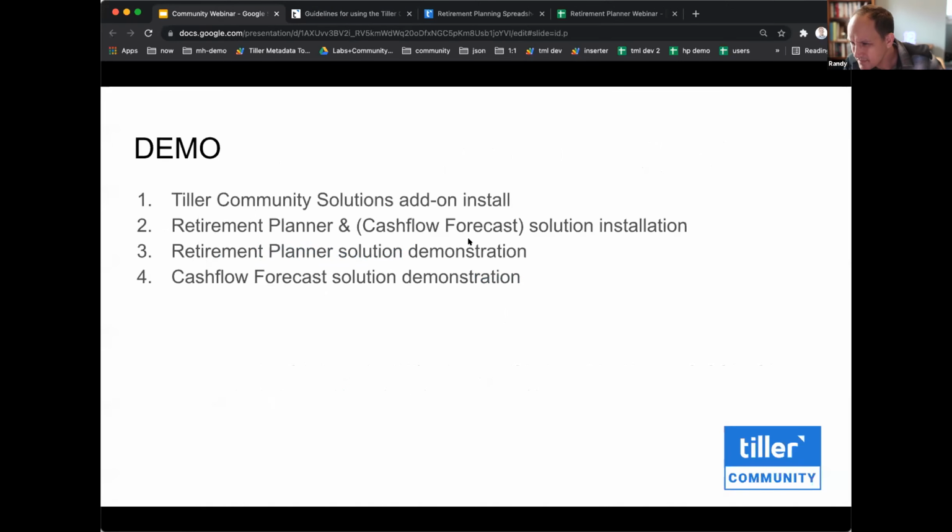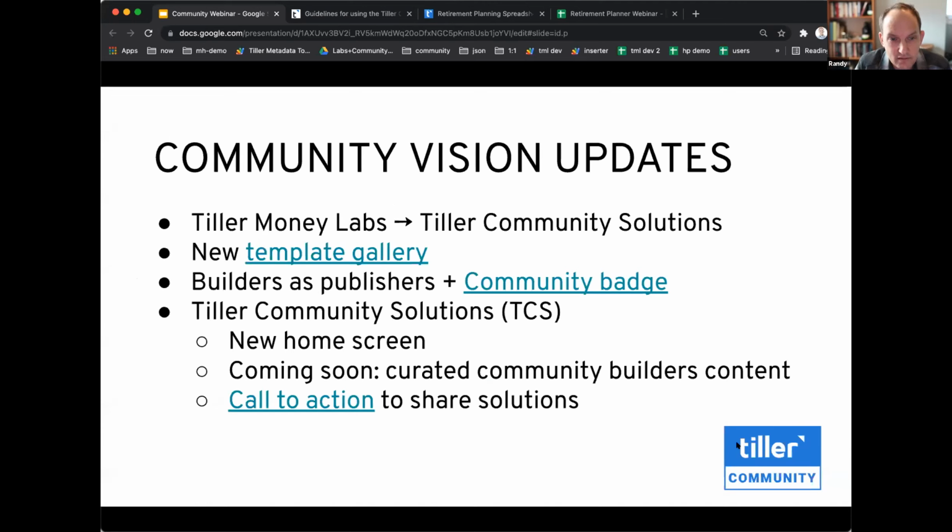Let's see real quick here. So we've rebuilt the, oh shoot, I went forward one slide. We've rebuilt the Tiller Community Solutions add-on. I told you we've renamed it. We've also added a new home screen that's much more focused on discovery, management, and helping you with solutions, with some of the tools that you are used to a little bit over on the side.